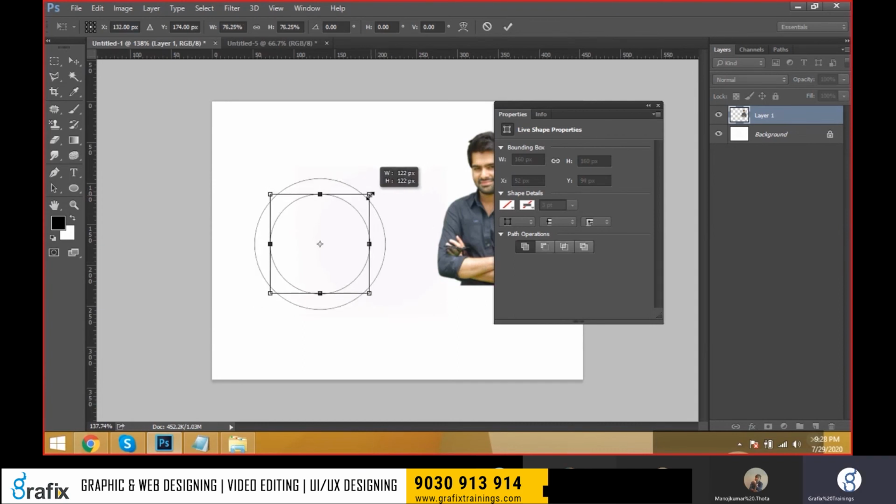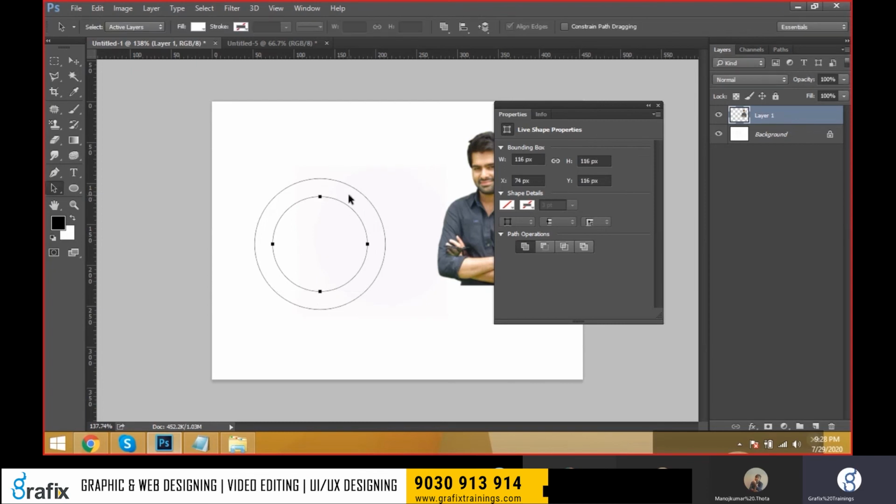Alt Shift and decrease the object like this. And we have two objects here, one inside of the circle and one outside of the circle. Select the two circles using the path selection tool, and this is called exclude. This is called exclude. Okay, we do this one as an exclude.